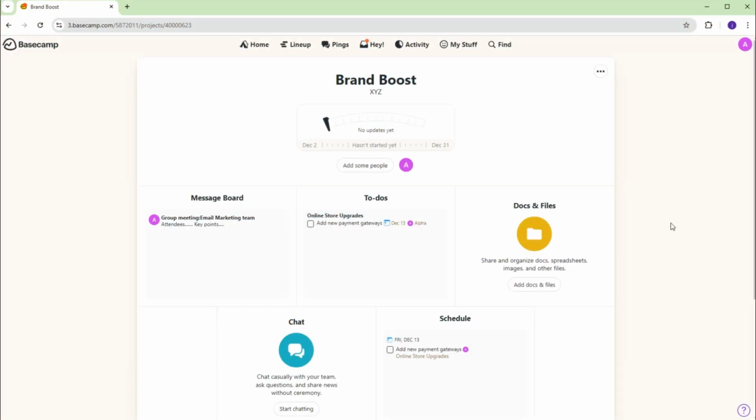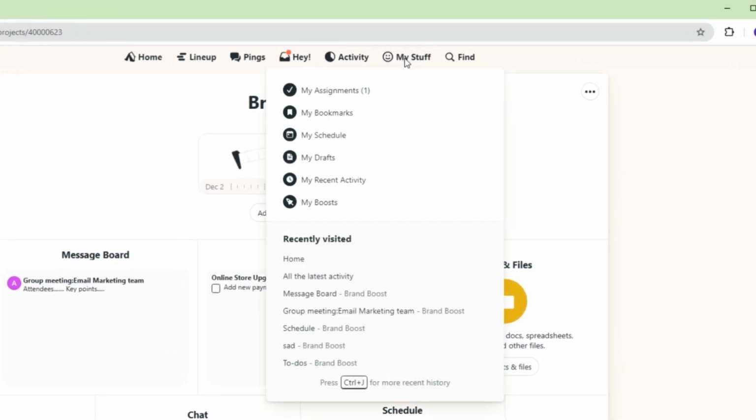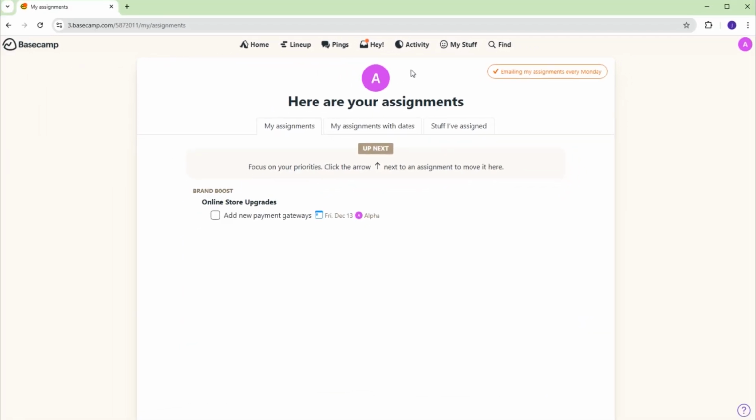For those juggling multiple duties or wanting a dedicated space to focus on personal tasks, Basecamp's My Stuff section is the go-to area. Click My Assignments under My Stuff to view everything on your plate. Consolidated in one spot, My Stuff compiles your assignments, delegated tasks, and schedule so you can quickly grasp your workload and prioritize without jumping between sections.